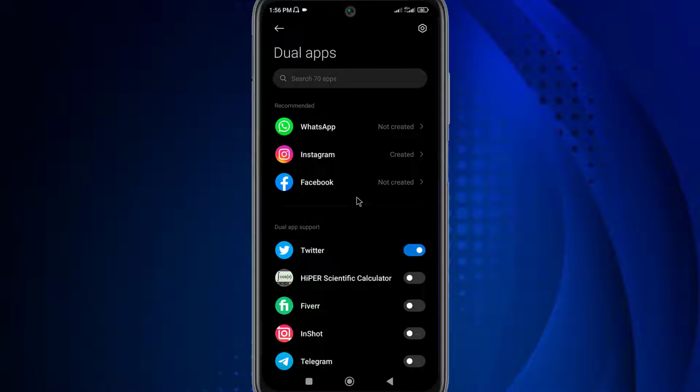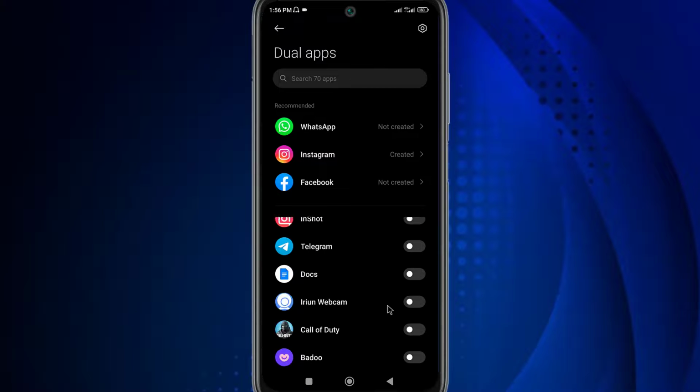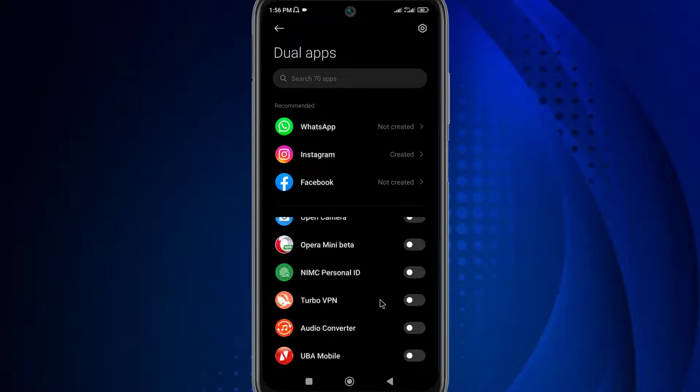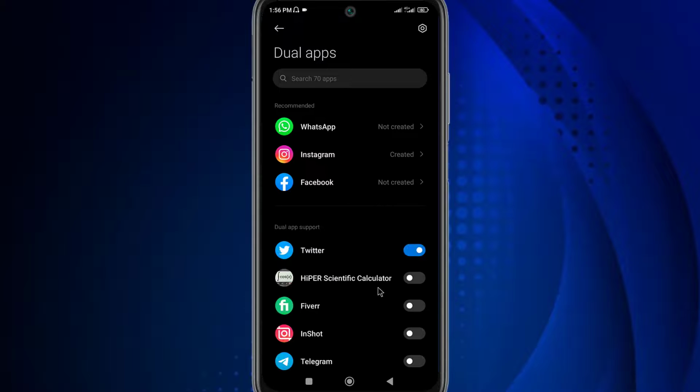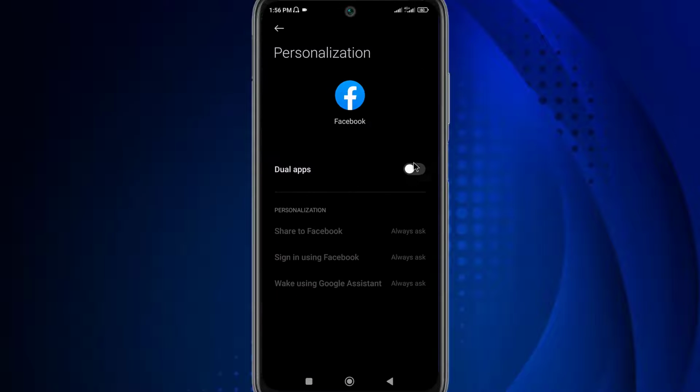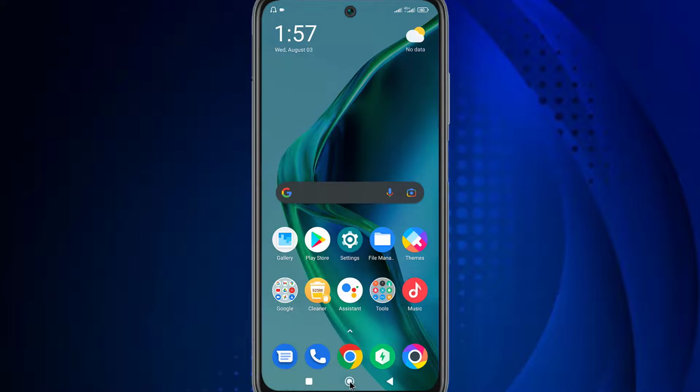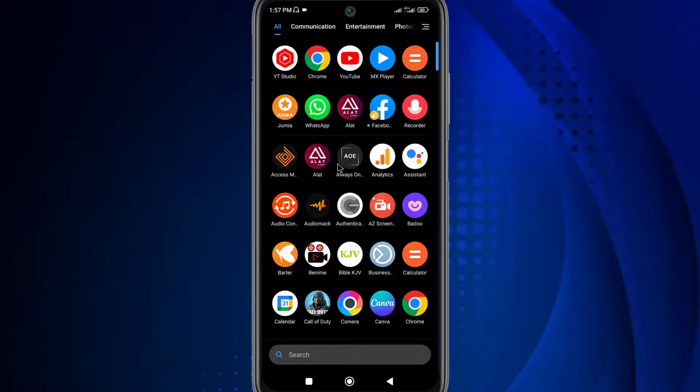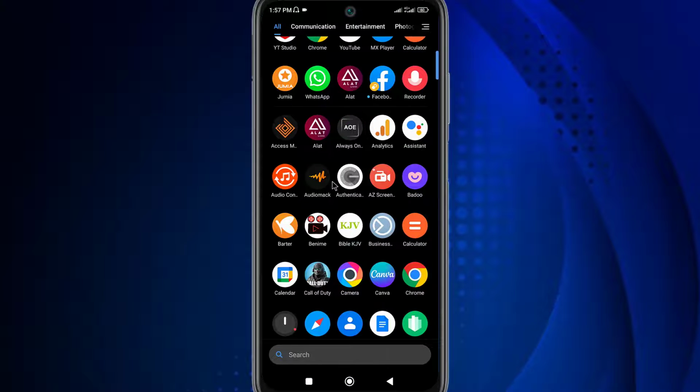So if there's any other app you want to dual, either your WhatsApp, Instagram, even if it is Fiverr, or any app you have on your phone that you want to create dual app features for, all you have to do is to click on this and also click on enable dual apps. That will create a new Facebook app for you. When you go to your apps, you can see there's a new Facebook app right here.